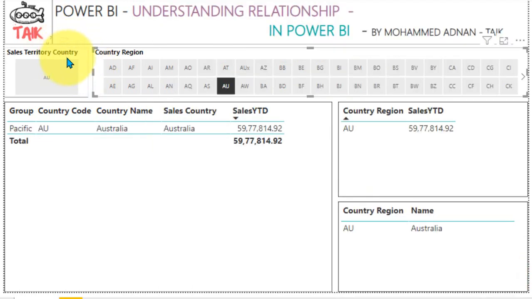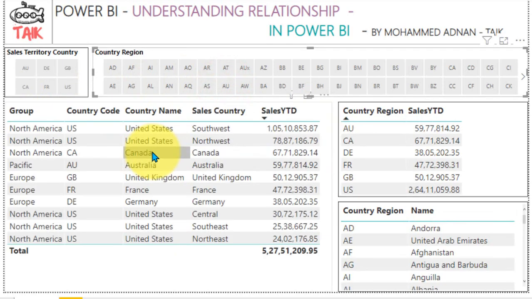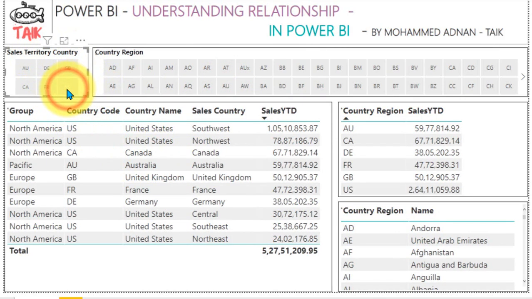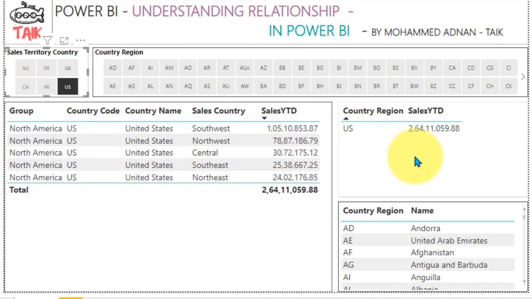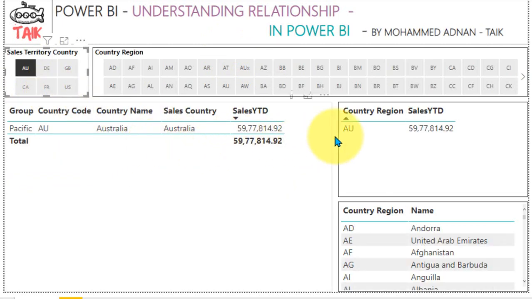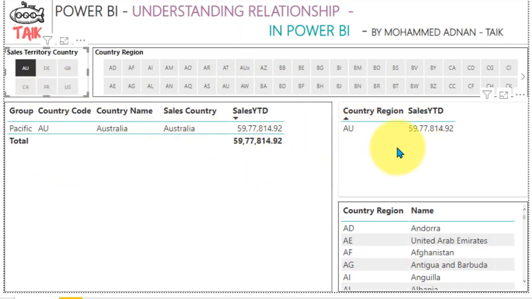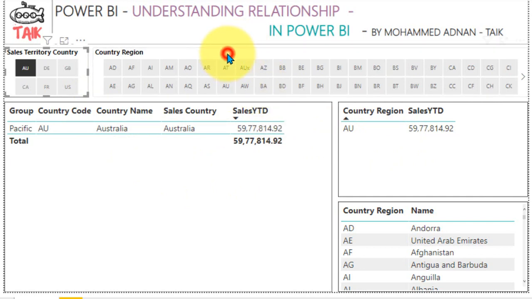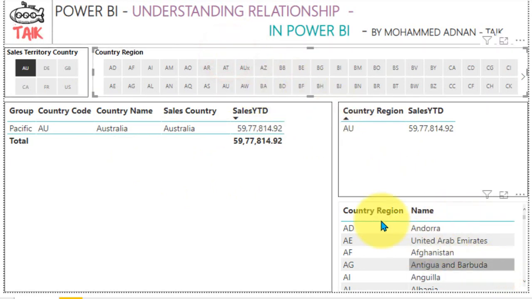This is the sales territory slicer and this is a country slicer. If I select the country slicer, it is going to affect all the visuals on this page. Whereas if I select the sales territory slicer, it will have an impact on all this, but it doesn't have an impact on the country region because this is the master table and the relationship is in a single direction. So I'm selecting Australia here. It filters the Australia value in these two, but there's no impact on the region slicer as well as this table, because both of them are from the country region table.